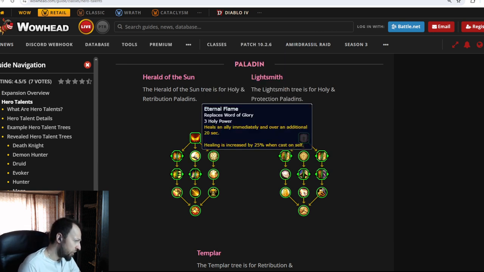Now, the other interesting part is the Eternal Flame, which replaces Word of Glory. It still costs 3 Holy Power, and it heals an ally immediately and leaves a HoT that ticks for 20 seconds. Healing is increased by 25% when cast on self. Now, this also is very, very dependent on tuning, because right now, Word of Glory is bad. It just doesn't heal for enough, and it's one of the things that the Holy Paladin is lacking.